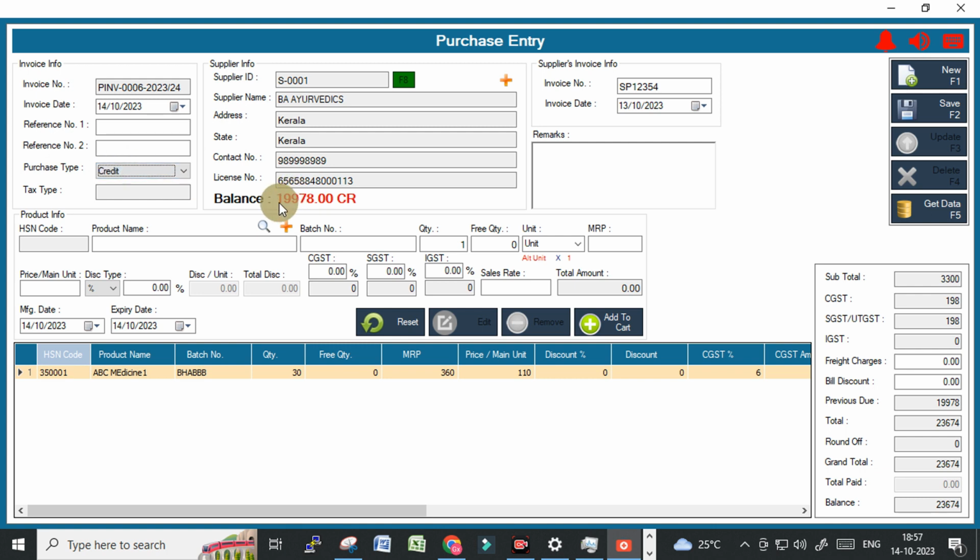So as of now we have a pending amount of 19,978 rupees under credits. Again we are purchasing something from him which costs around 23,600, so that will be added to this existing credit.